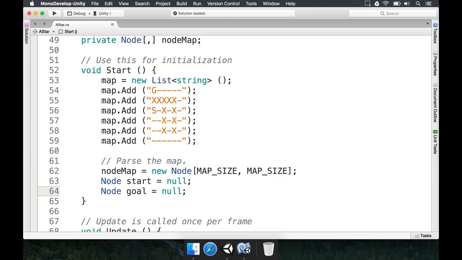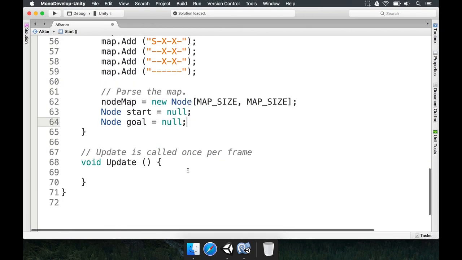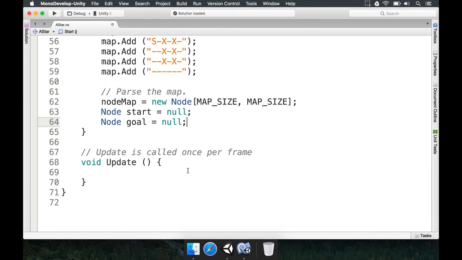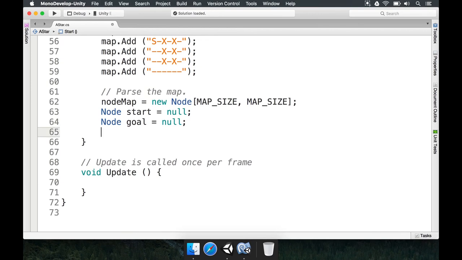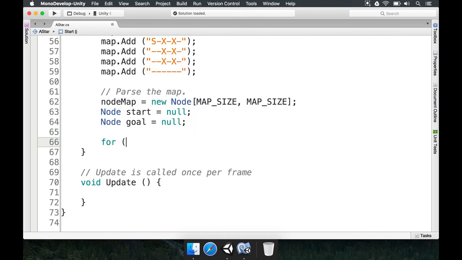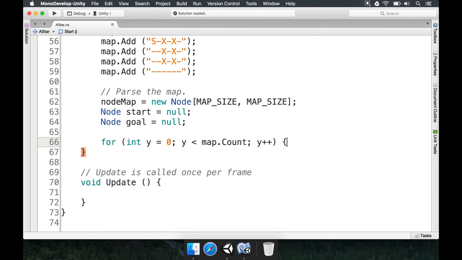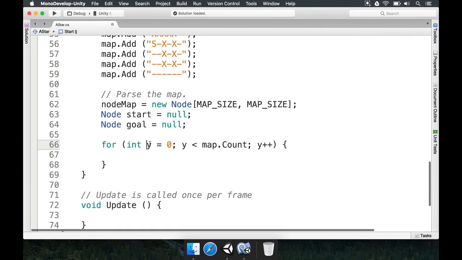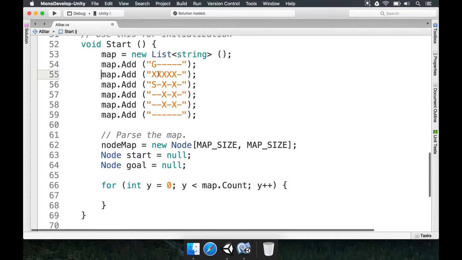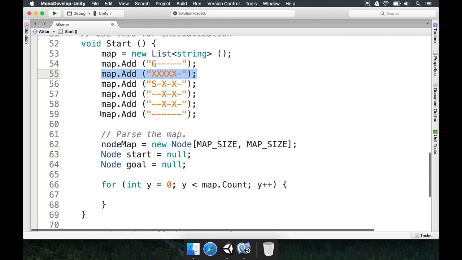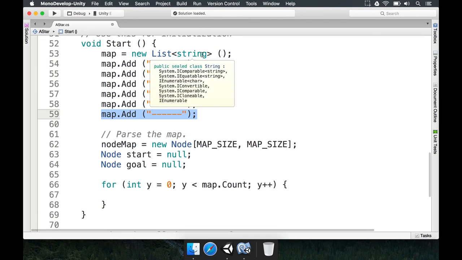So now, finally, we have to actually parse our map. We're going to make a loop here where we're going to look at all the characters that we have in our map. We're going to type for int y equals 0, while y is less than map.count, y plus plus. This y here is basically going to choose which line of this list we're going to read. This is line 0 and then 1, 2, etc. until we reach map.count minus 1. Basically, iterate over all the strings we have here.